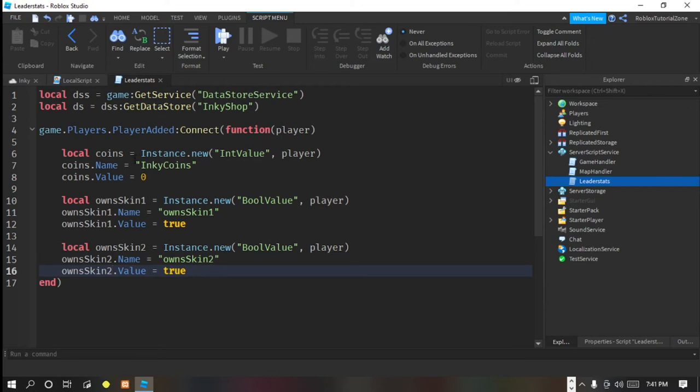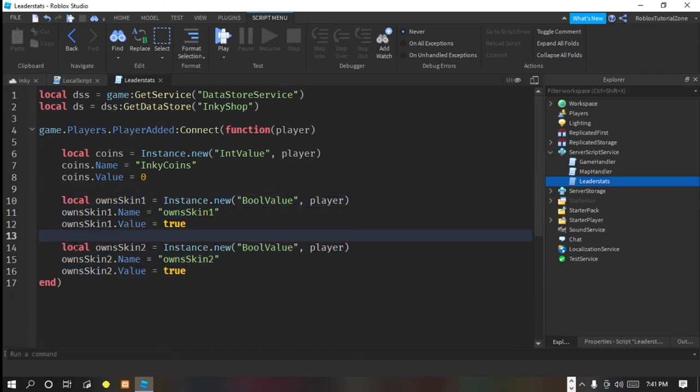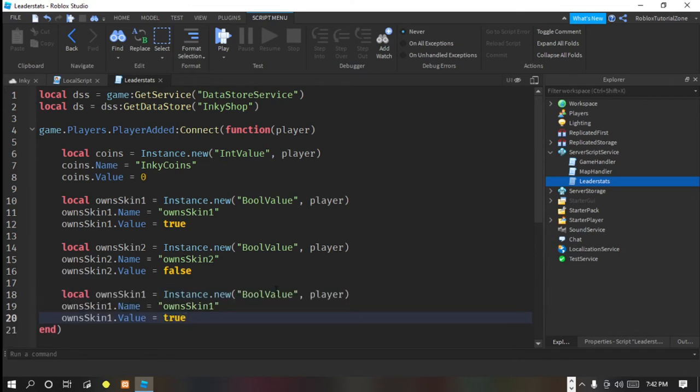Perfect. This one also depends on how many skins you're going to have. If you have 4, then you're going to add 2 more of these, so it's its own skin 1, 2, 3, and 4. Oh yeah, make sure you change this one to false.